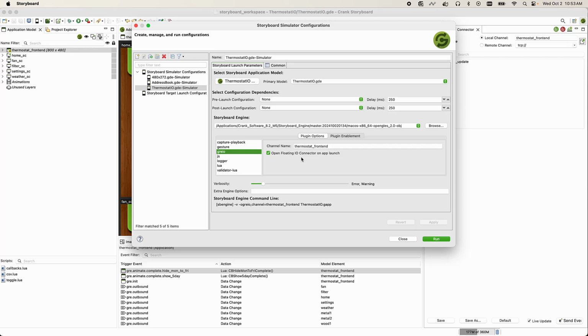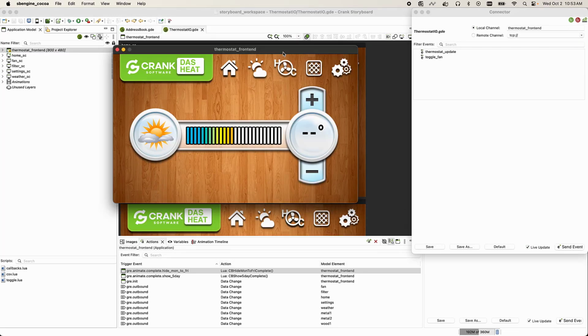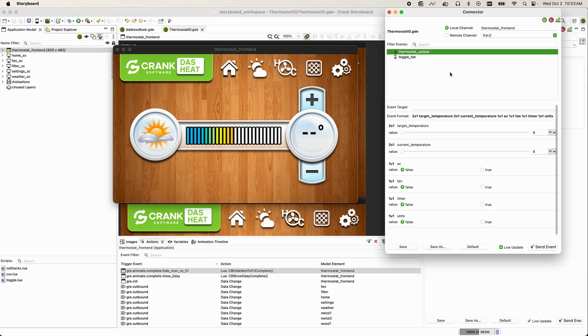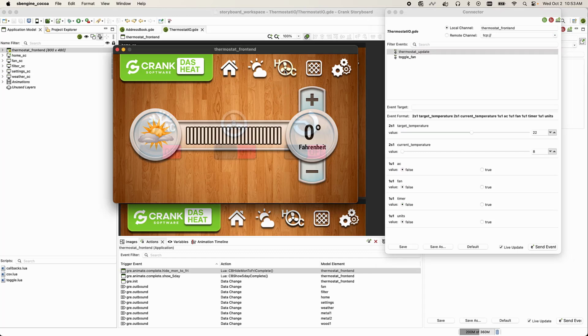It'll just launch a connector tab automatically so that you don't have to take the focus away from your app to do it yourself. So you can see I've launched my app. I have a connector tab already ready to go, and I can just start injecting events and do whatever I want.